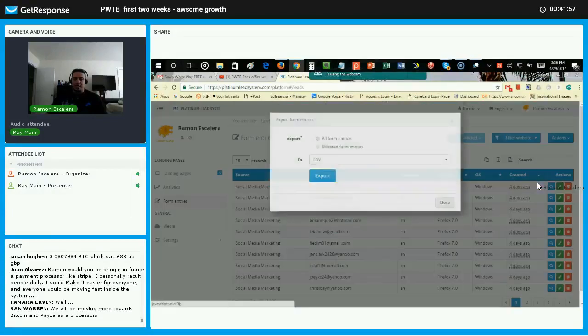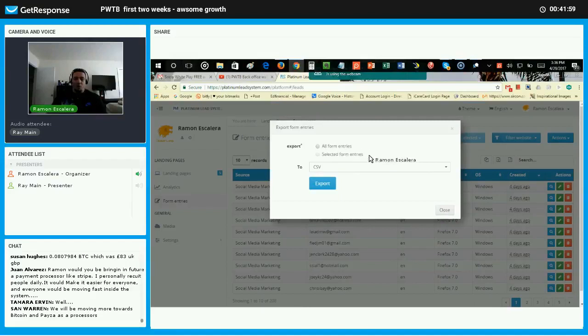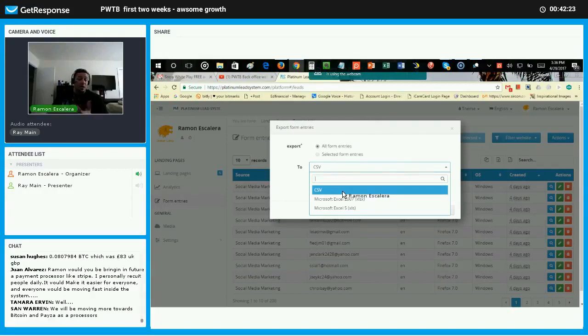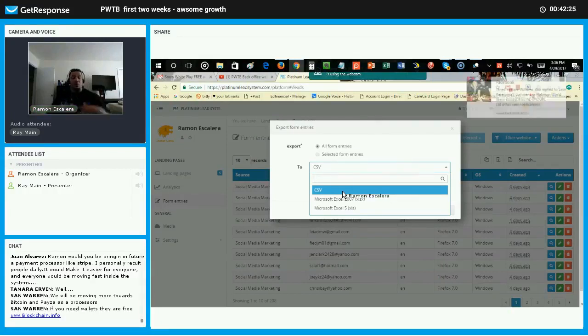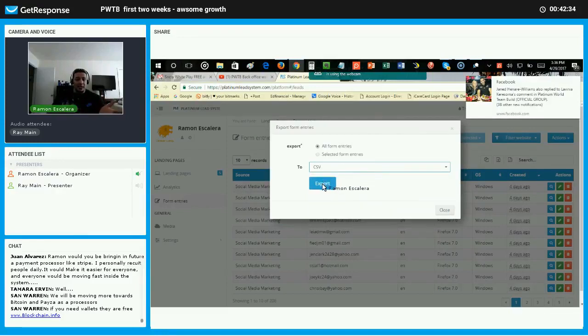Right here's the button. So when you click on export, you have the ability to choose all forms or selected entries. Okay, well, I just selected all forms. CSV, you can download it to Microsoft Excel or Microsoft Excel 5 XLS. So you have the ability to download it either way you like. I would prefer CSV. It's just a quicker way for people to upload it to their autoresponder. This is comma separated value. That's the reason why it says CSV, so you guys know in the future. That's the best way, and then you click on export.